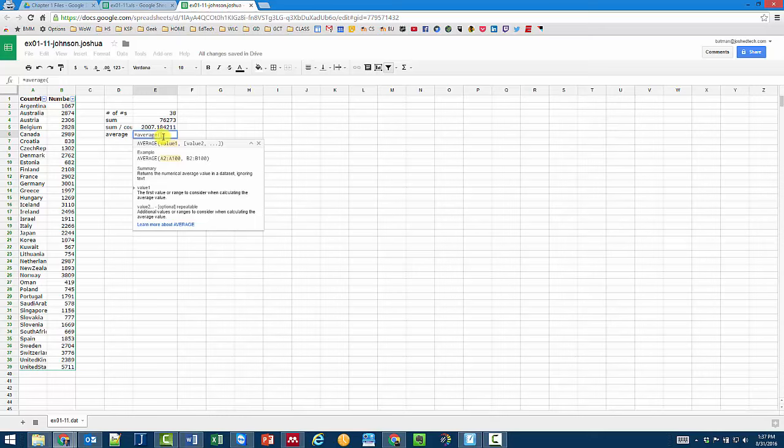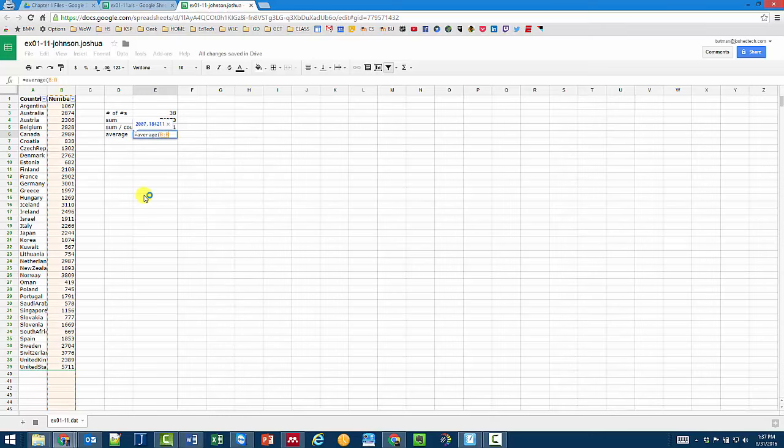So here's average, open parenthesis, column B. Notice this means average all of column B, and there you go. It's the exact same number because this is how we found it. This makes it really nice for when you want to find the median.